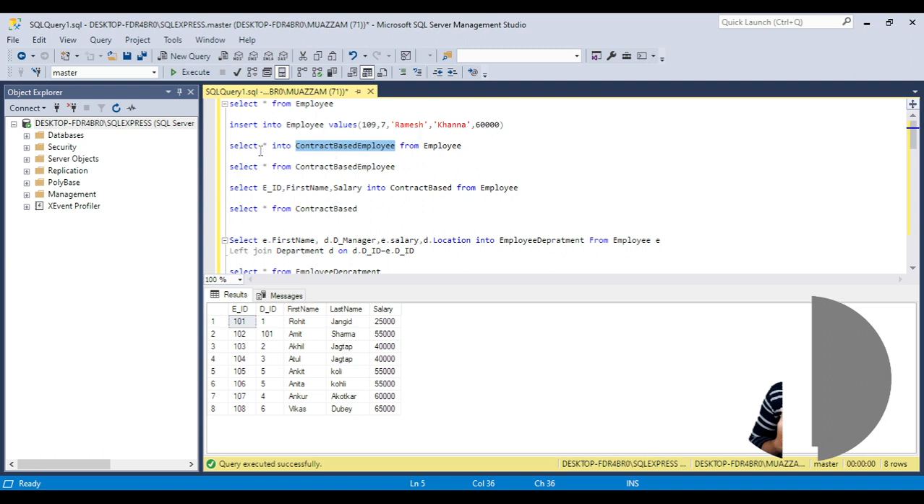This is the first condition, where I have copied all the columns. Now I wanted to copy selected columns, that is employee ID, first name, and salary. Only these 3 columns. So what I have done is I have written select employee ID, first name, salary into contract based.